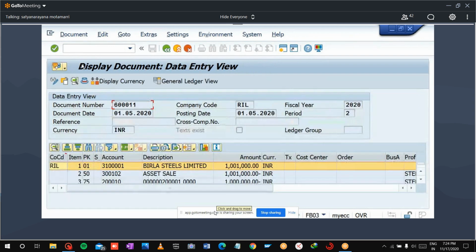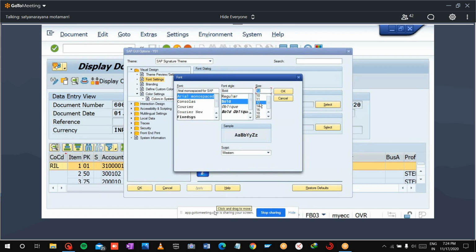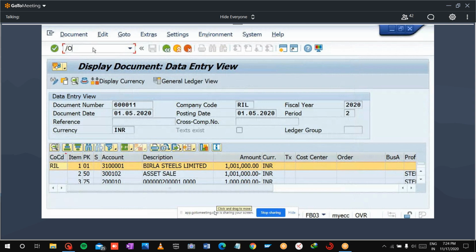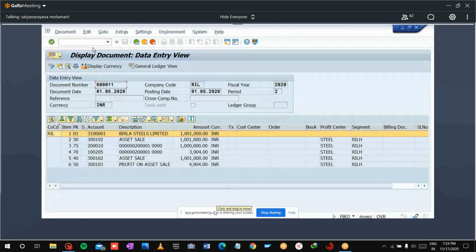You have passed 6 line items. Let me reduce the font size. You have passed 2 line items. System is passing 6 line items. You have passed 2 line items. What is the entry you have passed? Customer account debit, credit to asset sale. But system is passing 6 line items. What are the 6 items it's passing?